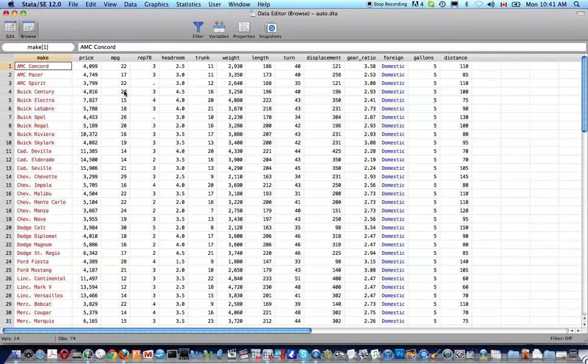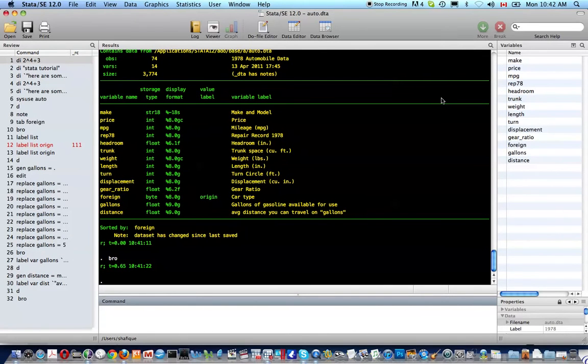And if you had different numbers for miles per gallon. Of course, if you change gallons now, it won't change distance. You'd have to recalculate distance. Okay, but this is just an illustration of how Stata treats data. Now, there are certain things you can do with data.